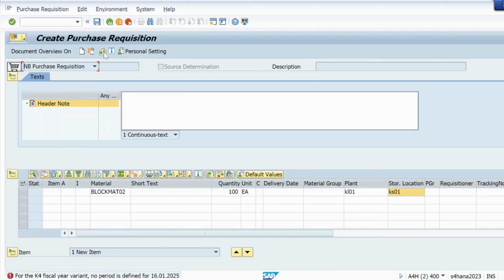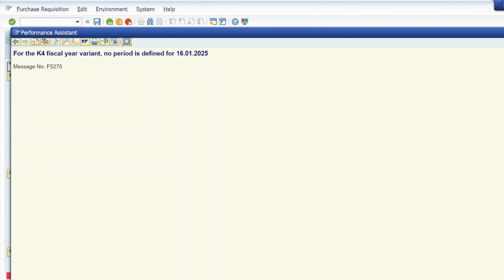So I'm trying to create a PR, and after giving all these mandatory data, once I click on check, I face this error for the key: for the K4 fiscal year variant, no period is defined. In real time, this is resolved by FI or financial consultants. But if you are stuck and not able to resolve it, let me tell you how you can. You need to remember for which fiscal year variant you are getting the error. I'm getting it for K4.